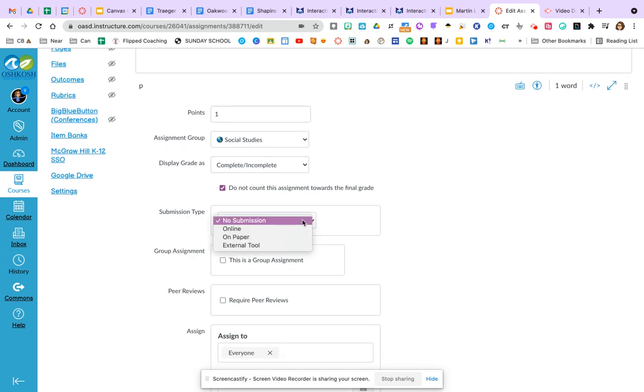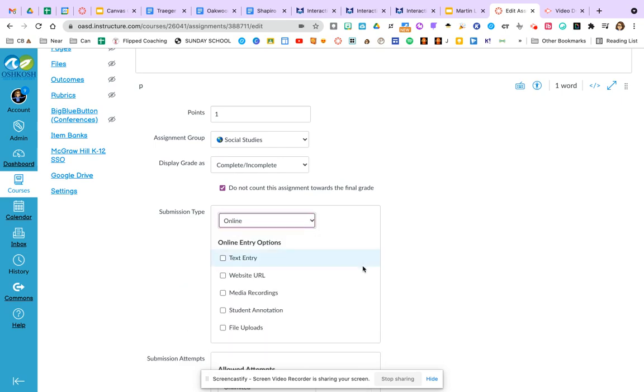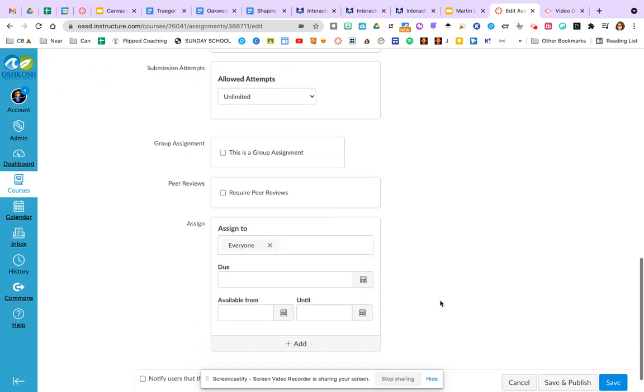Now, on my submission type, I'm going to go for an online submission, and here's where I can give students a choice. So I can say, you can do a text entry, or you can do a media recording, or maybe I'm just going to say you can do a word map or a Google drawing and you can upload your file. So you can have lots of different ways to show what you learned within this one assignment.